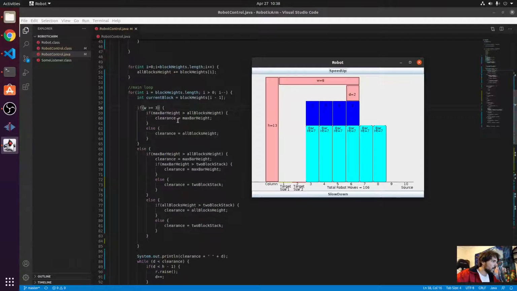So the clearance in this case is: if the maximum bar height is greater than the height of all of the blocks, then our clearance is the maximum bar height. Otherwise, our clearance would be the size of all of the blocks.